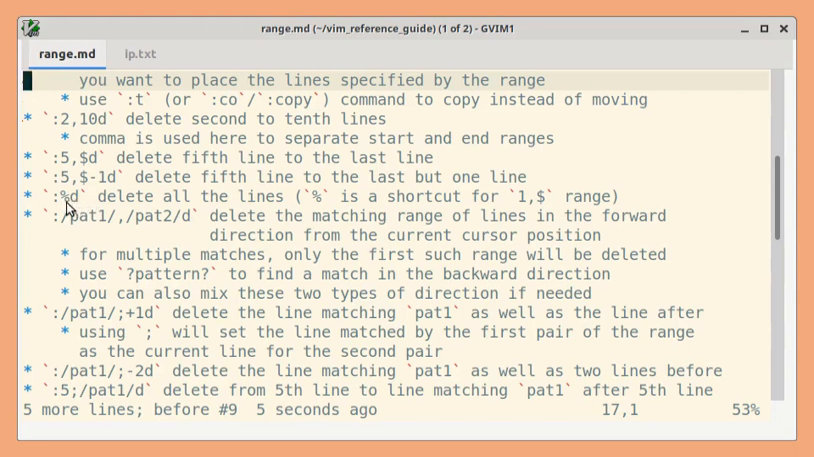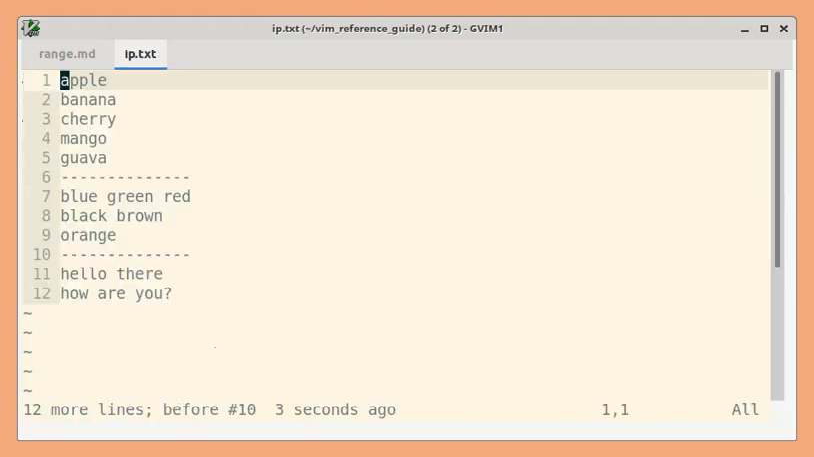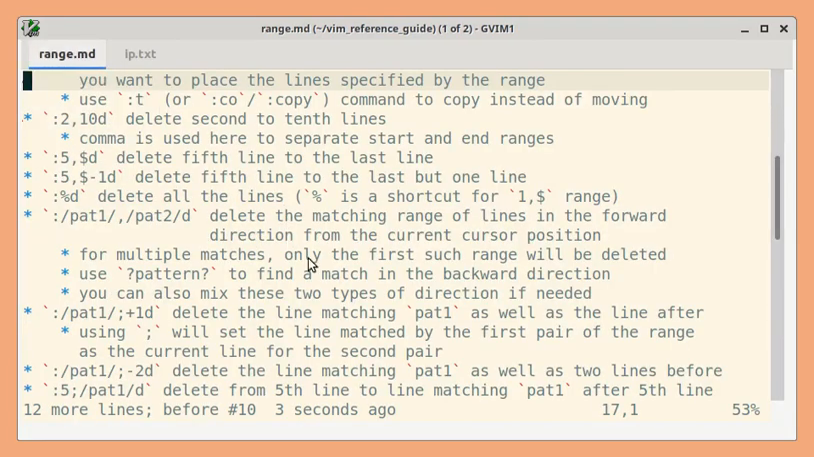As a shortcut, you can use percentage to indicate the entire file. For example, 1, dollar indicates from the first line to the last line. Instead of that, you can just use percentage. Undo, go back. Next, let us see how to specify ranges by lines matching the given patterns.